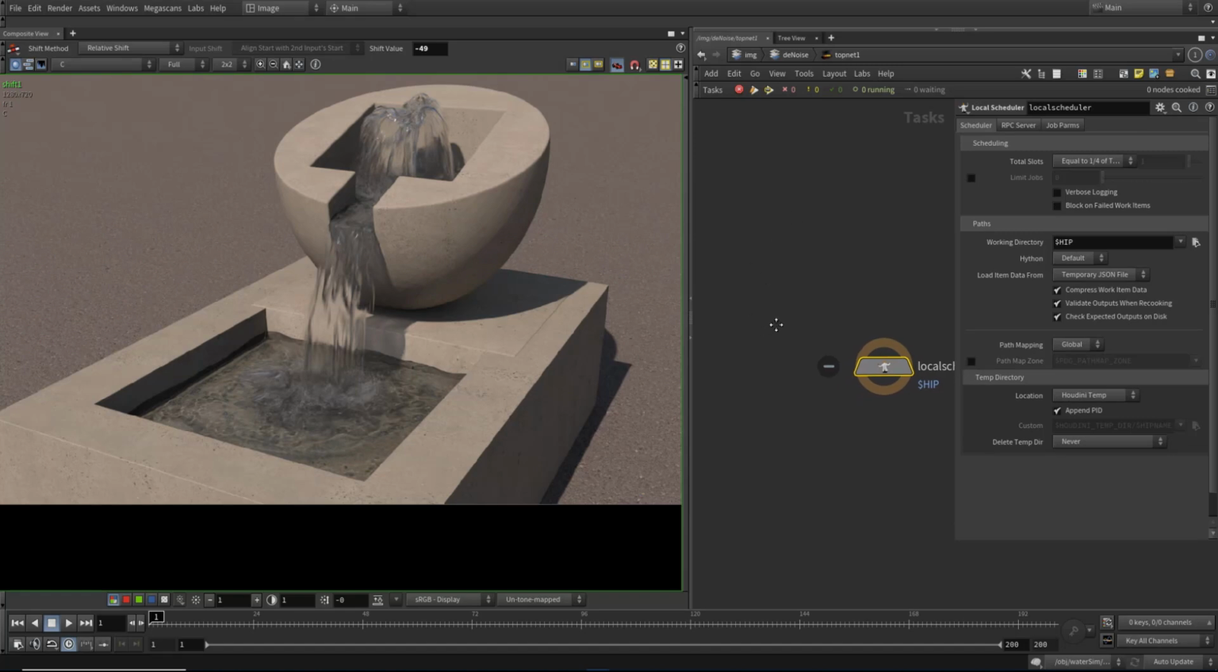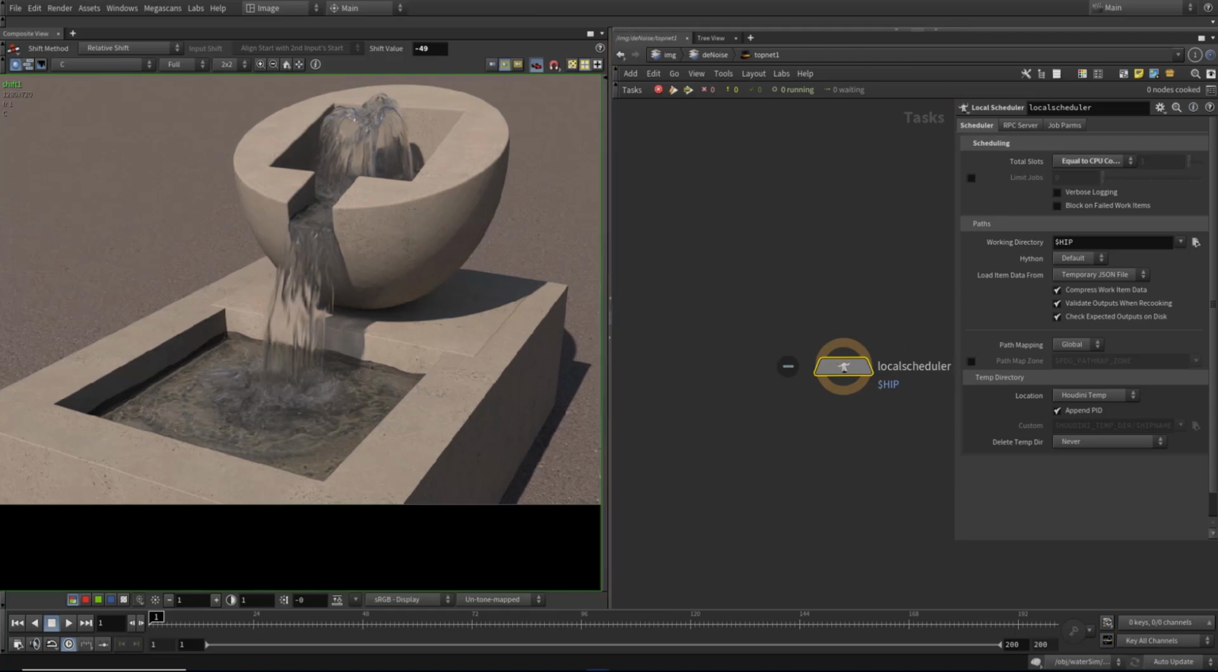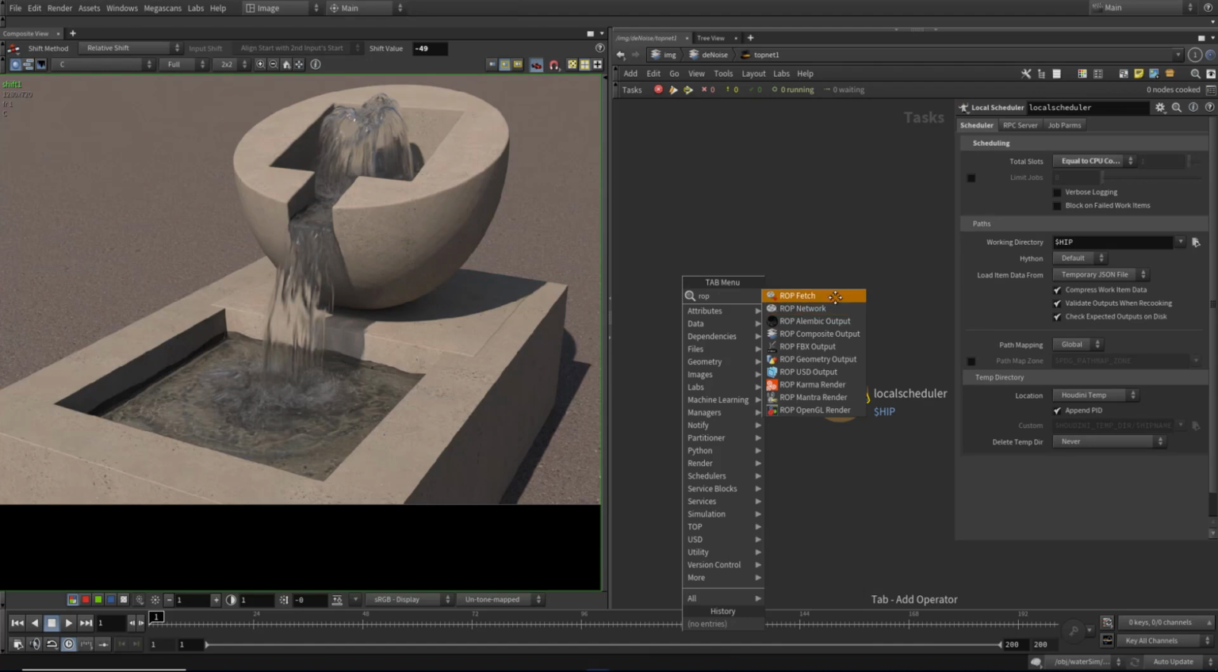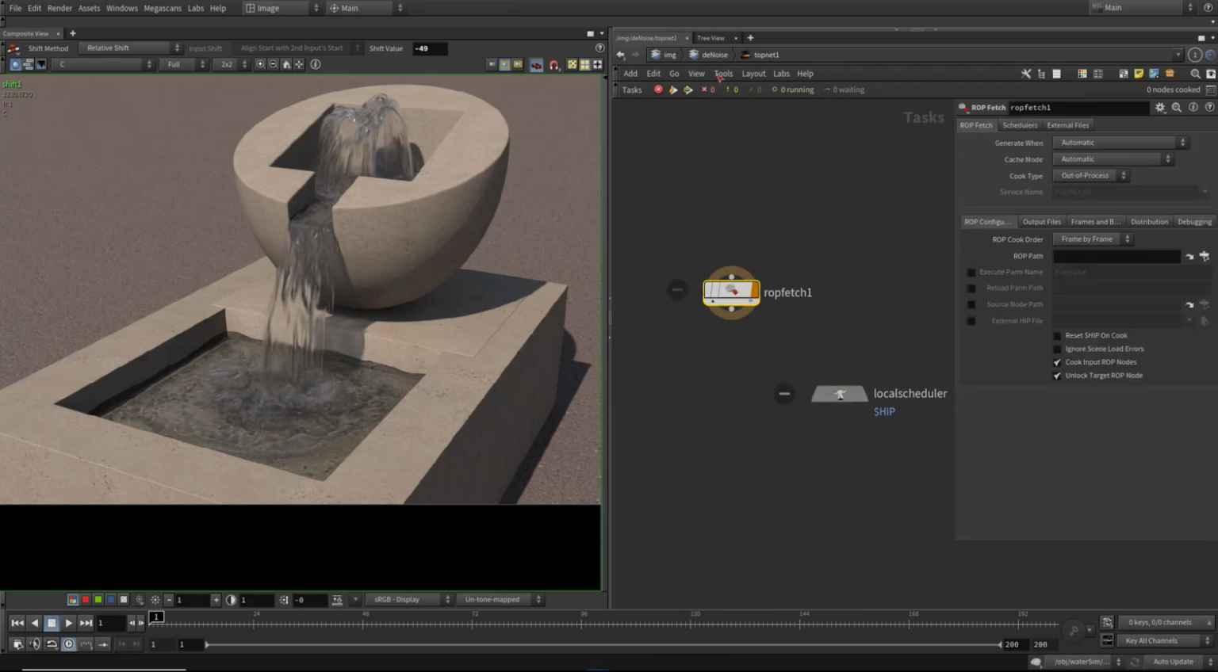So let's dive inside the top network. What I'm just going to do is set this total slots to equal CPU count less 1. So I'm going to use as many resources as I can on this machine. And yep, we want a ROP fetch like before. So we'll hit tab and type ROP fetch. This will allow us to bring in the ROP network.